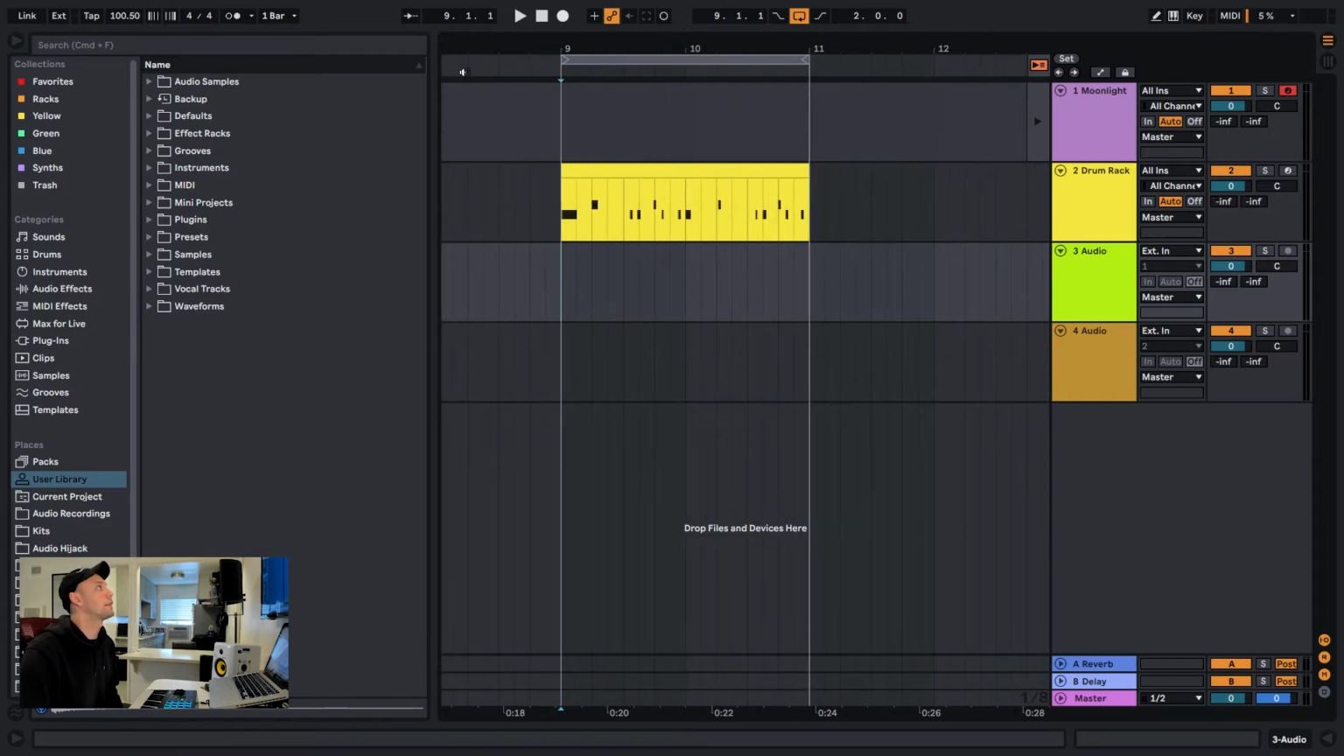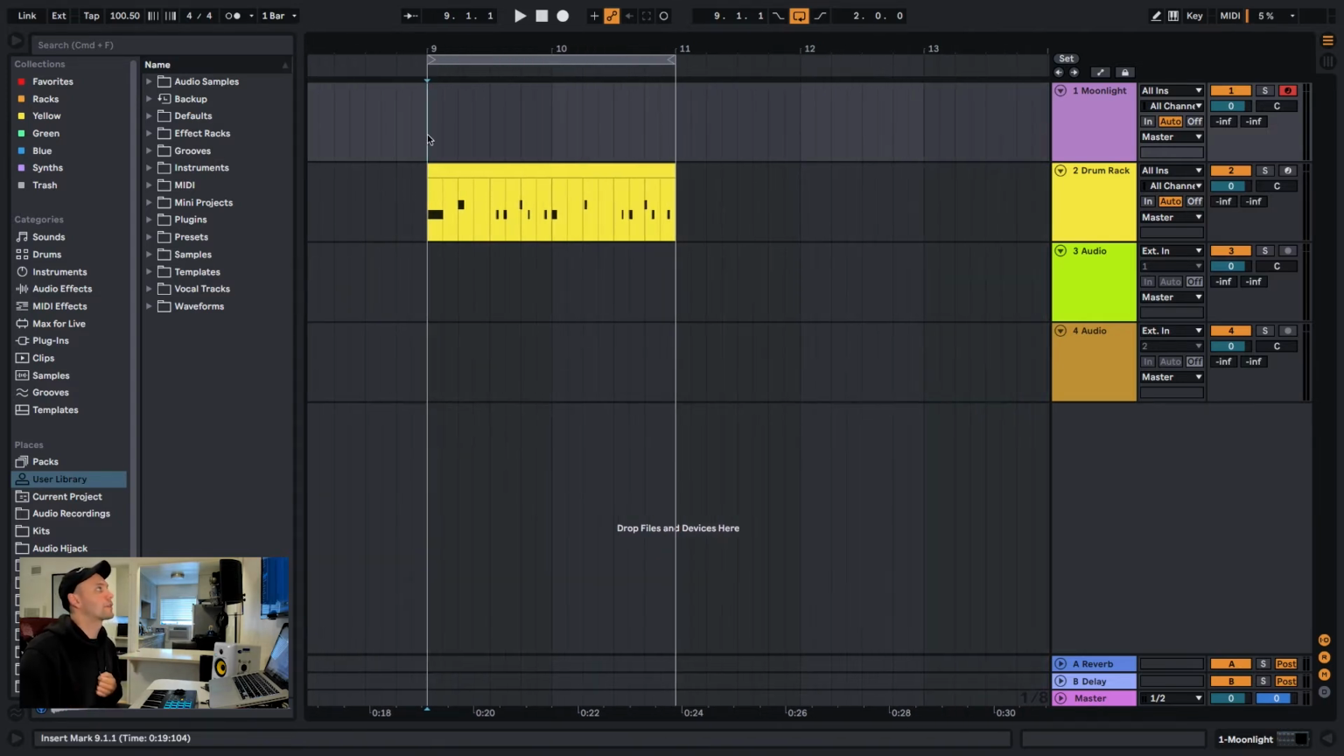So I'm going to switch things over to the arrangement view and show you a couple more things about MIDI Capture that I think are really nice. Like I said before, it's a great tool to use when you're just starting out, laying things in and trying to figure out what works.